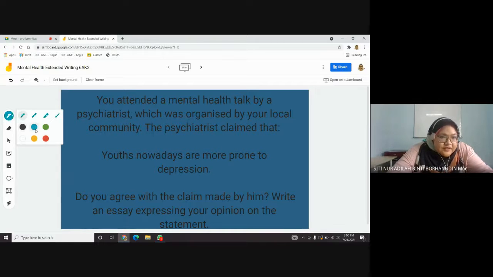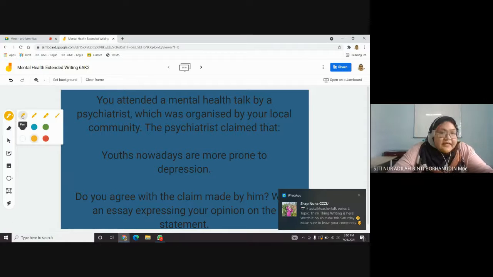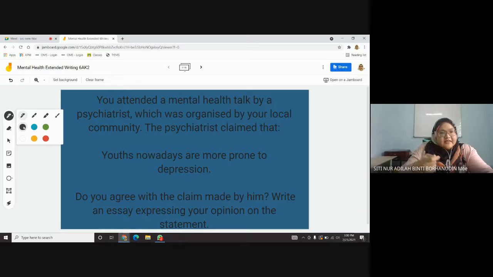I cannot show it here. There's one feature of Jamboard that allows predictive writing. I cannot show it here, I'm not quite sure why. There's predictive writing. Our handwriting is not normal. We are scribbling sometimes.